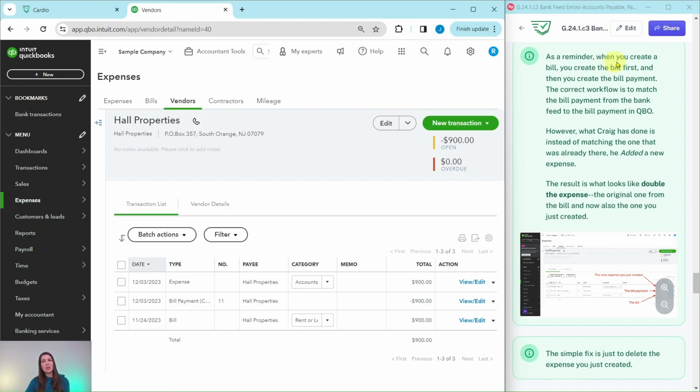Now, as a reminder, when you create a bill, you create the bill first and then you create the bill payment. The correct workflow is to match the bill payment from the bank feed to the bill payment in QBO. However, what Craig has done is, instead of matching the one that was already added, he added a new expense. So this results in what looks like double the expense: the original one from the bill and now also the one that we just created.